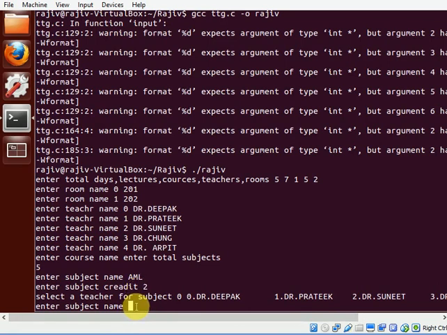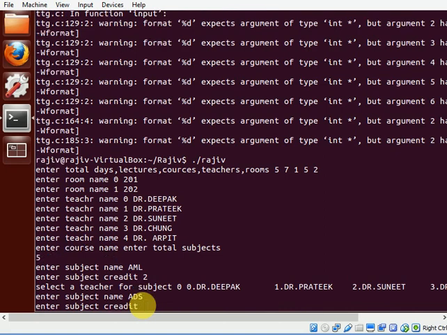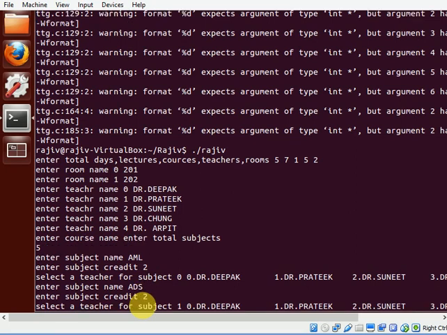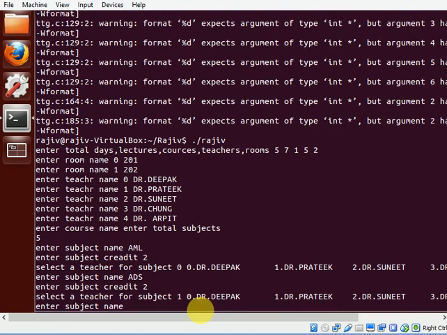Now proceed. Again it is asking for another subject name, so give anything, like advanced data structure, that is ADS. And then it will ask again the credit of this subject, so again the credit is 2. Now again it is asking which teacher would you prefer for teaching the subject ADS. Okay, fine, I'll give the input 0 and just put enter.